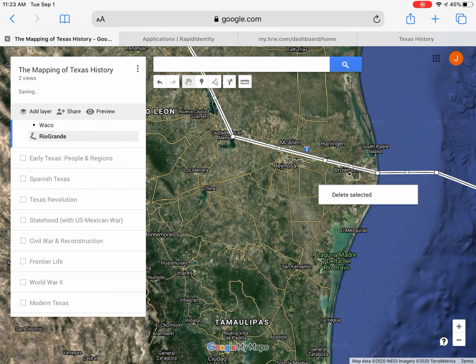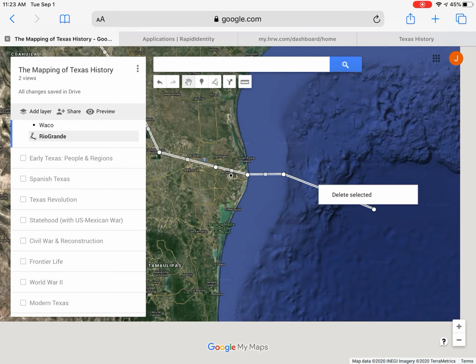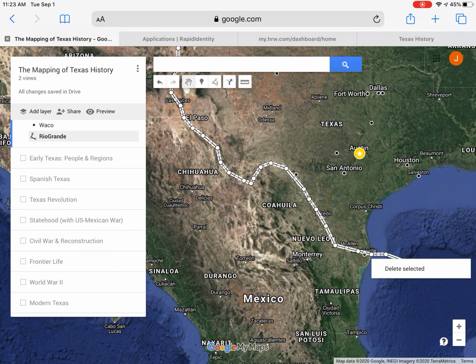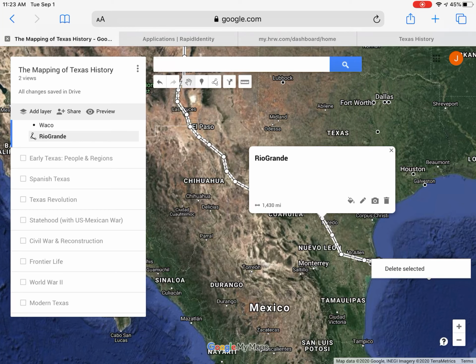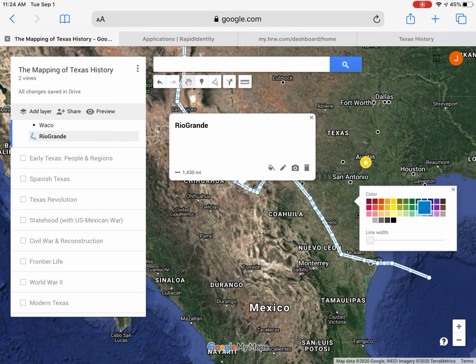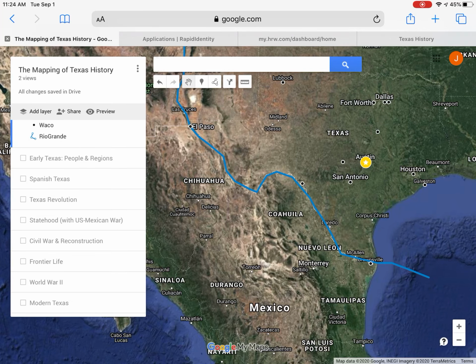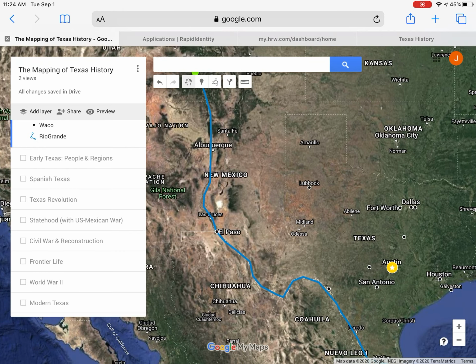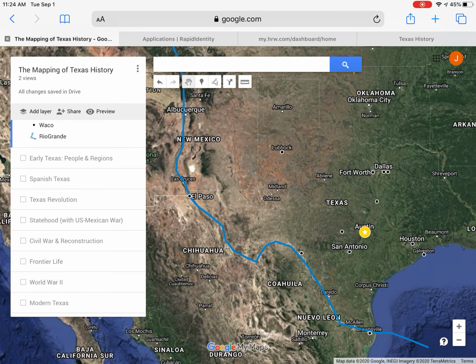And yeah, then you can just have it end in the Gulf of Mexico. So that's probably fine. Okay, so once I have it positioned where I want it, I can click the paint bucket. I want to make it a blue line, and I actually want it to be a little bit wider so it's a little bit easier to see. And so there we got our first river. There's the Rio Grande River.